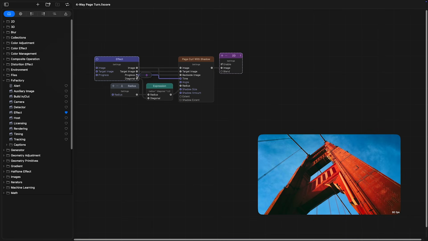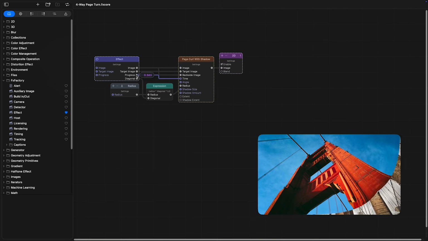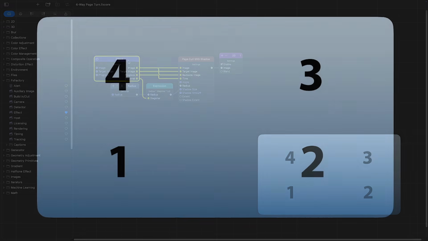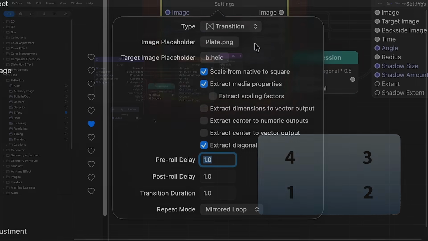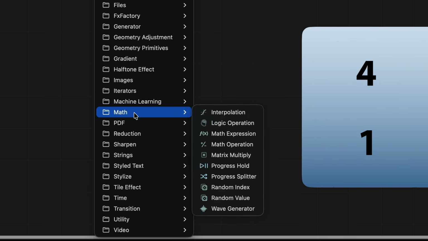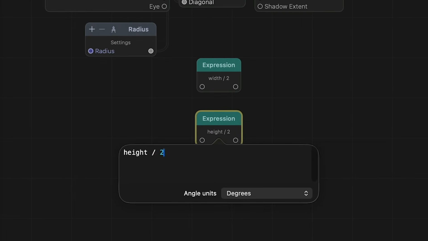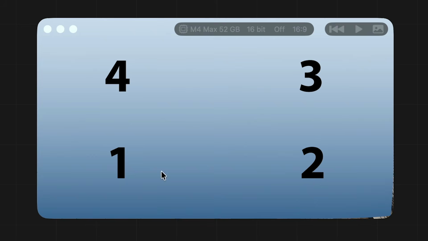To create my split-screen version of Page Turn, I have to apply the same effect to 4 separate regions. I'll load a custom graphic as my outgoing clip to help me track progress. I'll enable this option to give me access to the width and height of my clip. Each split screen is half as large as the whole video frame. A couple math expressions will do the trick. FxCore puts the origin in the lower left corner, same as a standard Cartesian plane.